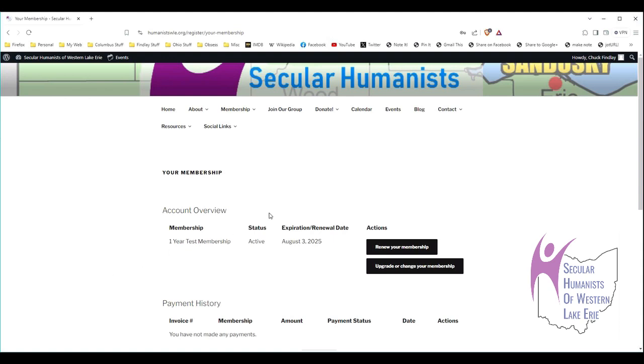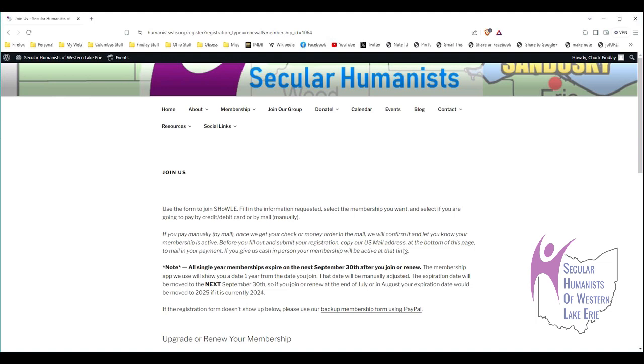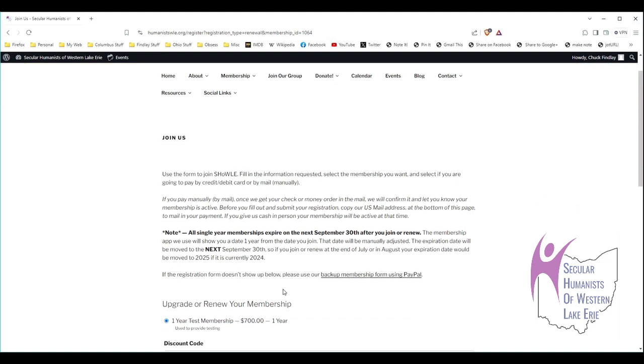So I just want to also go over the renew your membership part. So again, you have your membership status here, and then you click on renew your membership. And that will take you to the Join Us page that you filled out the first time when you purchased your membership, but it'll be slightly different. This top stuff is boilerplate stuff that's on every time this page gets created. So you don't have to look too closely at that.